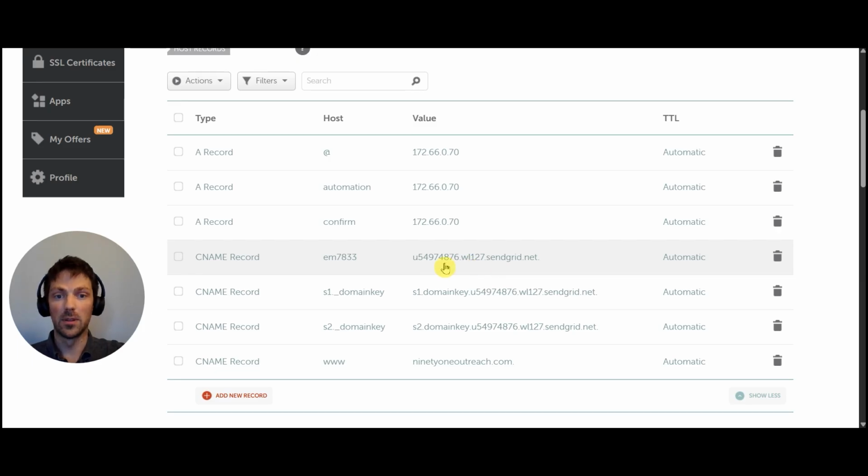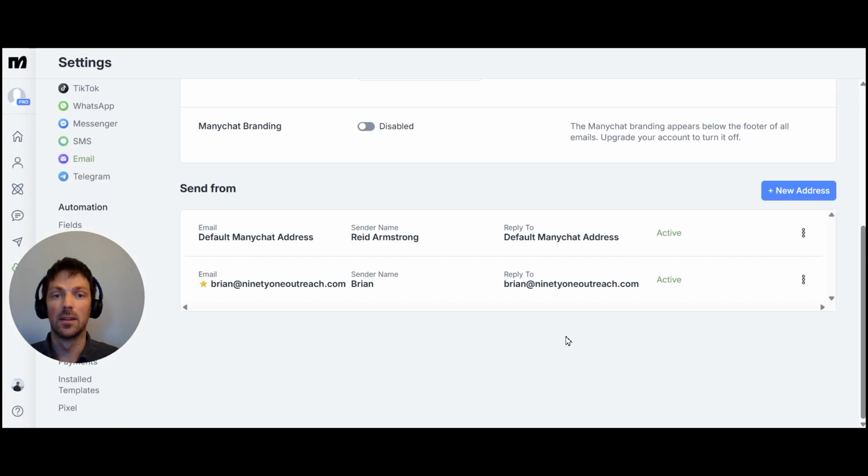For the value, you want to keep the whole thing, put it in there, and then you should be good to go. After you're done, come back to this page. You're going to want to authenticate. There may be a button here, and then you should be good to go.